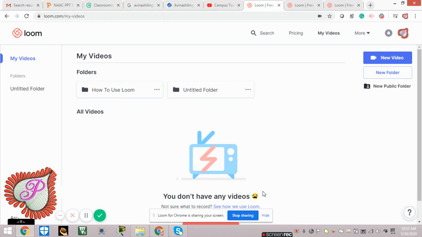Loom is used to record the screen or the voice for presentation purposes. On this website we can see the new video tab in the top right corner, which is used to record your video. In the new video there will be three options: screen plus cam, screen, and cam. After clicking new video we can see all three tabs.